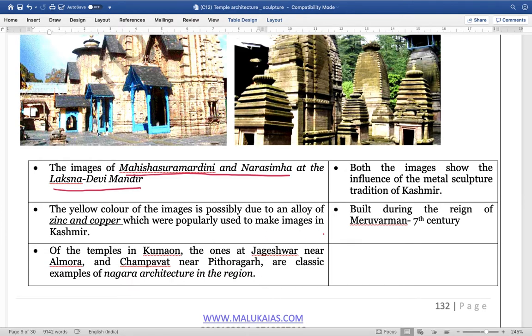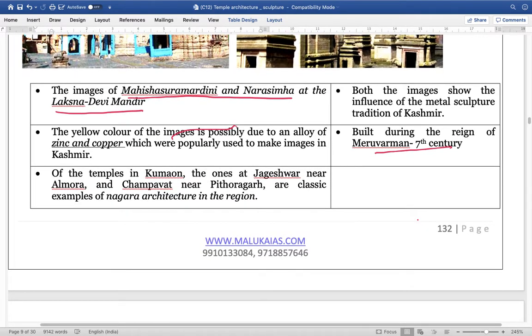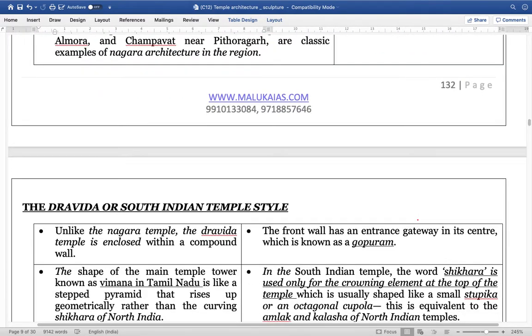Then basically these temples were there which were built during the reign of the Meru Burman, one of the important king of the region of Kashmir that was there in the 7th century. Meru Burman king who was there.